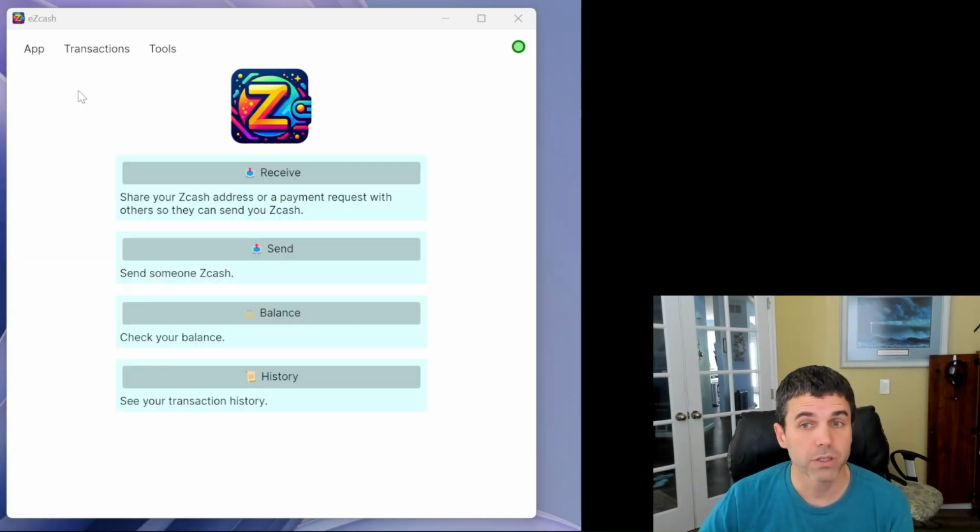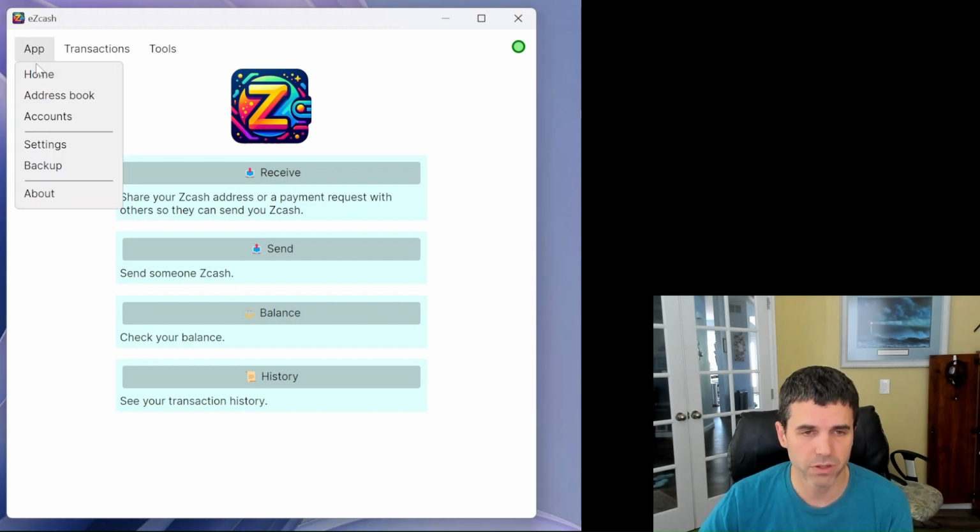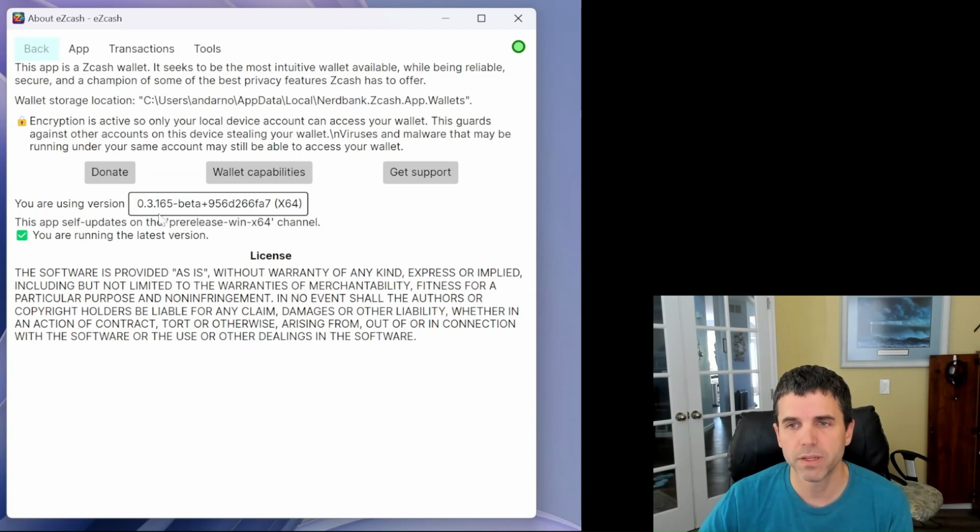Now, the last thing I want to show you is the other part of the acquisition story for this wallet. If you go to About, we can see the version and options to donate, get support, and learn about wallet capabilities, which we'll get to in a minute. But you also see the version, and notice that this app is self-updating on the pre-release Windows x64 channel, and a confirmation that we are, in fact, running the latest version.